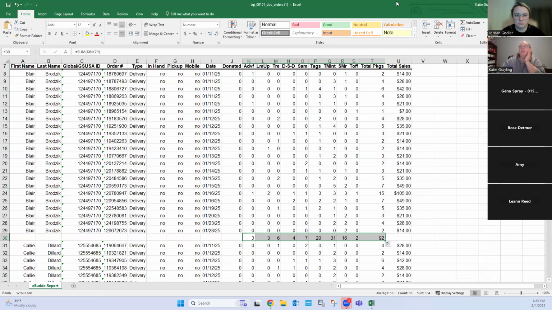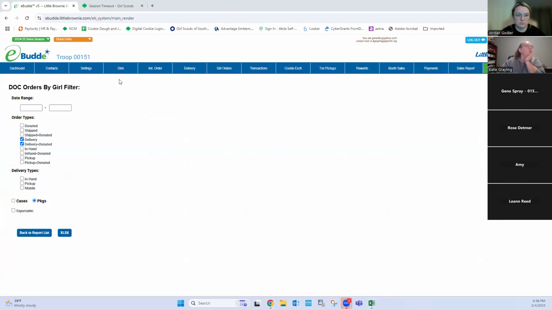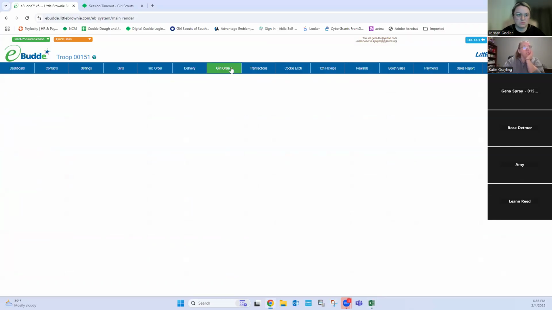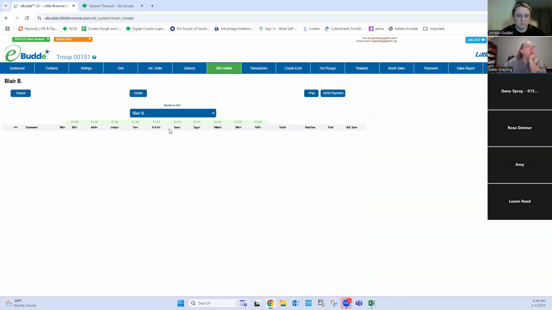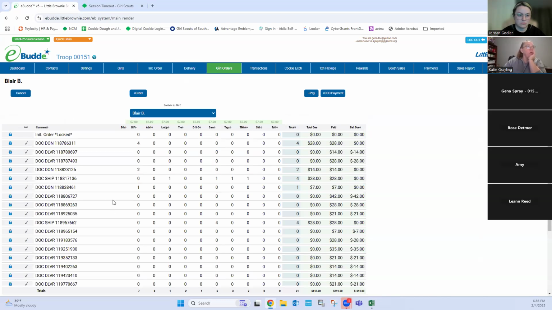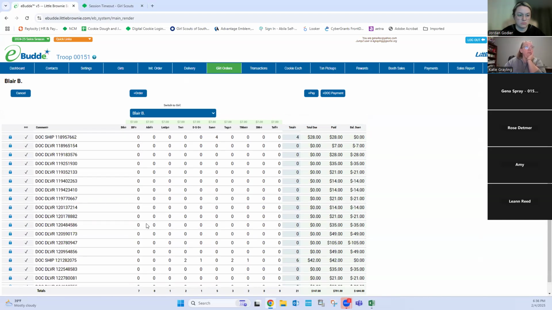So once you have Blair's figured out, you would then go to your girl orders tab. You're going to click on Blair. So in Blair's transactions, you're going to see here's her donated boxes. So those come over and they count. The boxes count and the money counts. So anything DOC delivered just comes over as the cash. The money comes over, no boxes. So we have to give credit for those boxes.